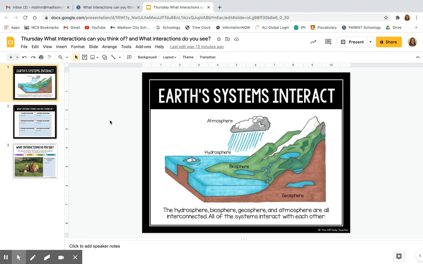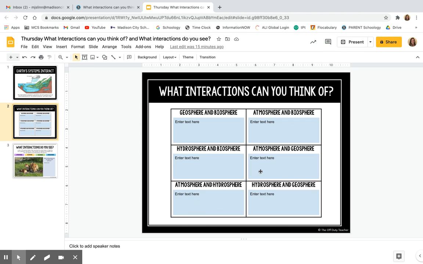Okay, so think about what you just learned and add at least one sentence into this last box here, the hydrosphere and the geosphere. Okay, now looking at the other boxes, come up with your own ideas about how these spheres may interact.